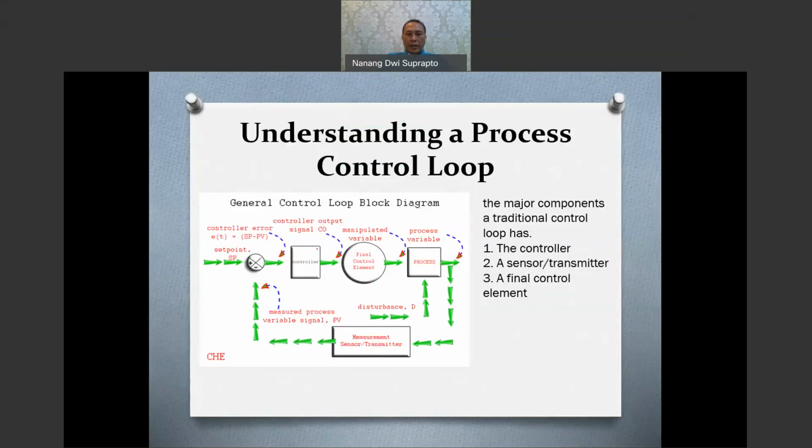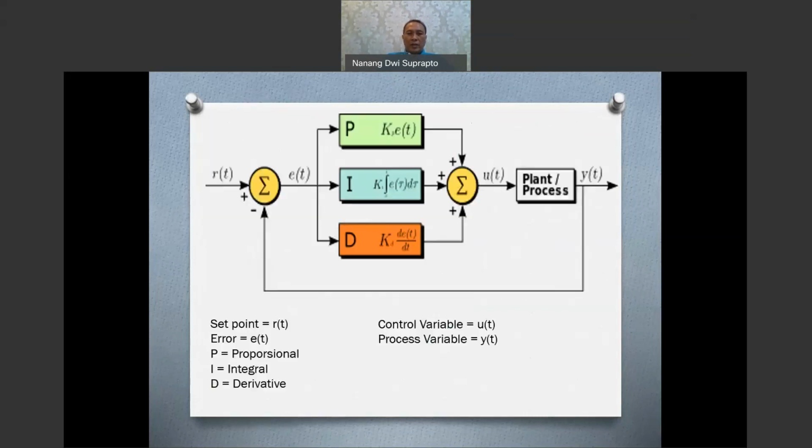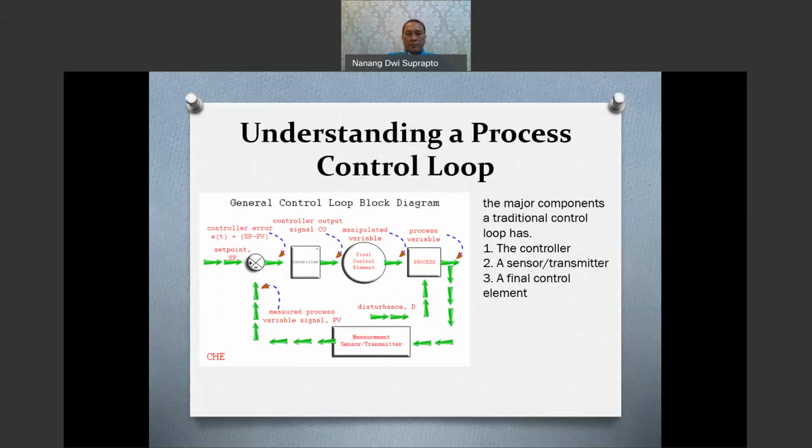And then feedback is detected by sensors, and then the signal is transmitted, and it checks how different it is from the set point. And then the disturbance here. So this is actually a general control block diagram. Please see carefully the flow.